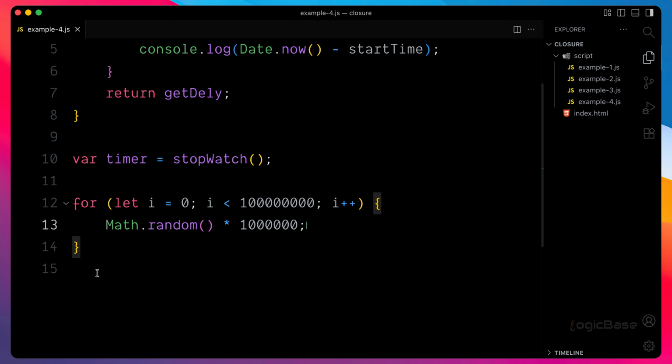This way, we create a fake delay. Now, let's come to timer. Timer is actually a function because it was returned by calling Stopwatch. This returned getDelay function acts as our actual timer. Now, let's call timer and see what happens.